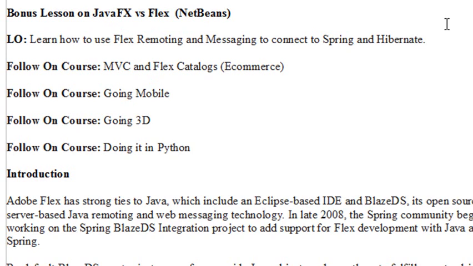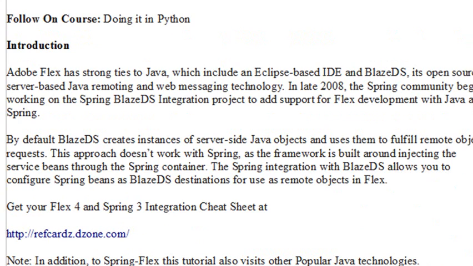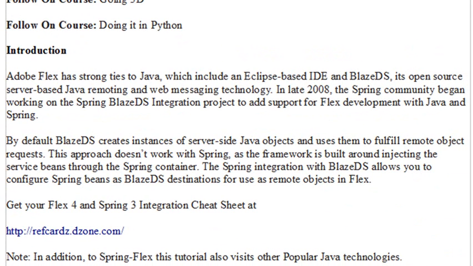So that's where we have it, and you're probably going to be asking, what the heck is Spring and Flex? Adobe Flex has strong ties to Java, which includes the Eclipse-based IDE, which you use a lot, and BlazeDS, which is a remoting system. It's open source server-based Java remoting and web messaging technology. In late 2008, the Spring community began working on what was called Spring BlazeDS integration. It's at the top of their list. They want to get Flex talking to Java, using remoting to pass the information back and forth between Java servers and Flex. That's the integration project to add support for Flex development in Java and Spring.